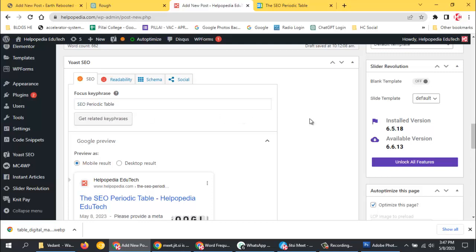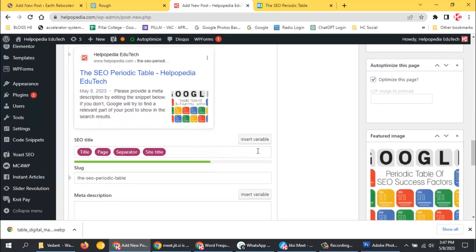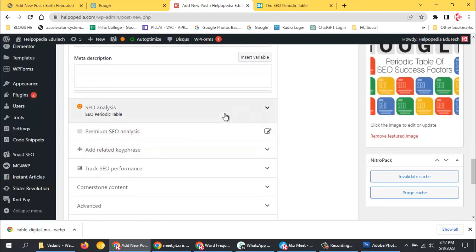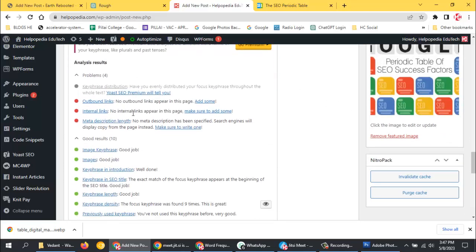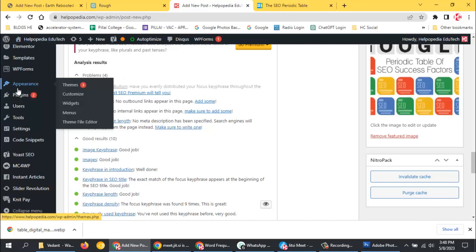and let's see. So now I'll select SEO and click on SEO analysis, and then I'll say over here there are three problems. One is outbound links, internal links, and meta description. So only these three are not available. So like in the last article we had provided outbound links to some another website like Wikipedia, the same thing we need to do it over here. So we will add that.